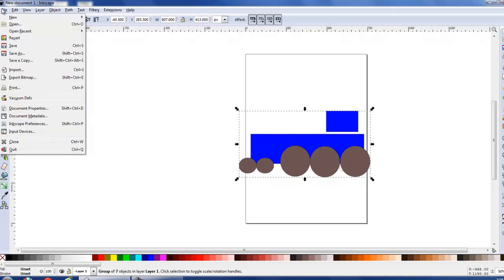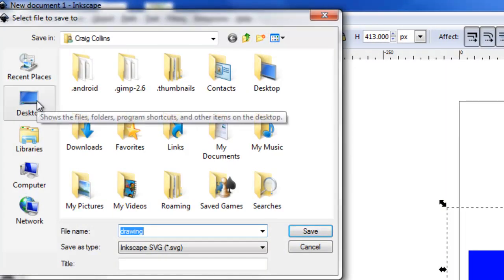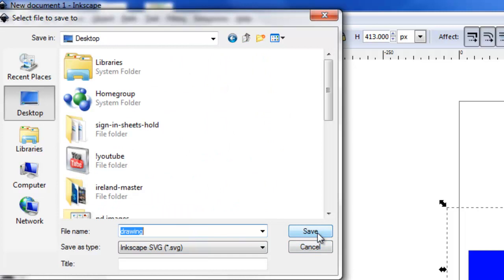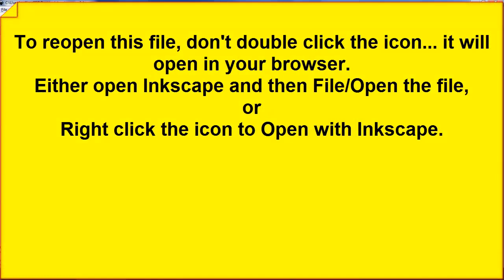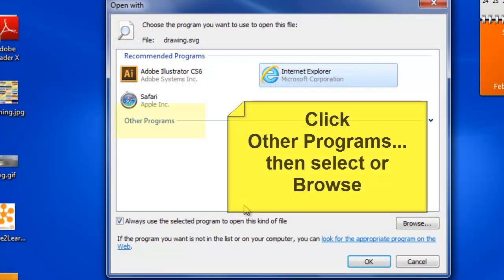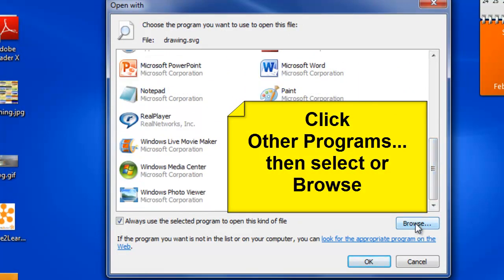When you are finished, we'll save this as an SVG file. However, when you wish to open this file, it will try and open it in your browser. I suggest you right-click on the file and then choose Open With, and then choose a default program. But you can scroll down to other programs or browse to Inkscape so you can open your SVG file if you wish to continue editing.